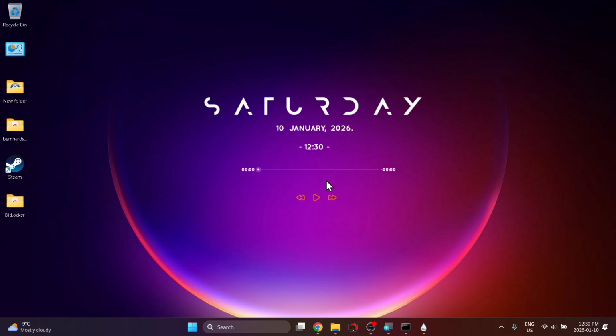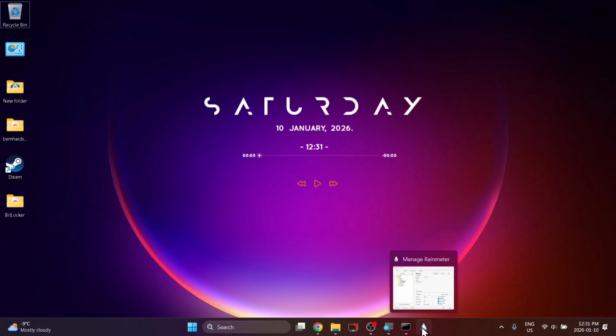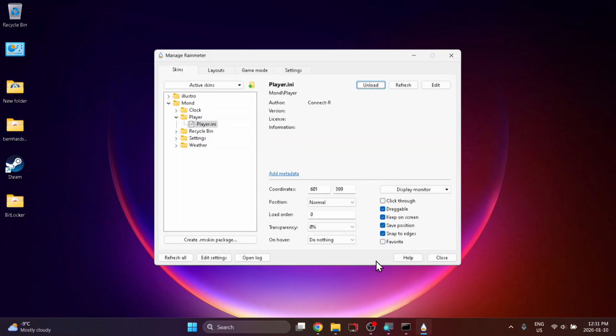I can drag this to the bottom here. I can have it kind of everything in the center. As you can see, it even has a progress bar. Obviously I have nothing playing, so there's nothing showing up right now. And you have the same things down here again that you can change. And you can also edit the settings.